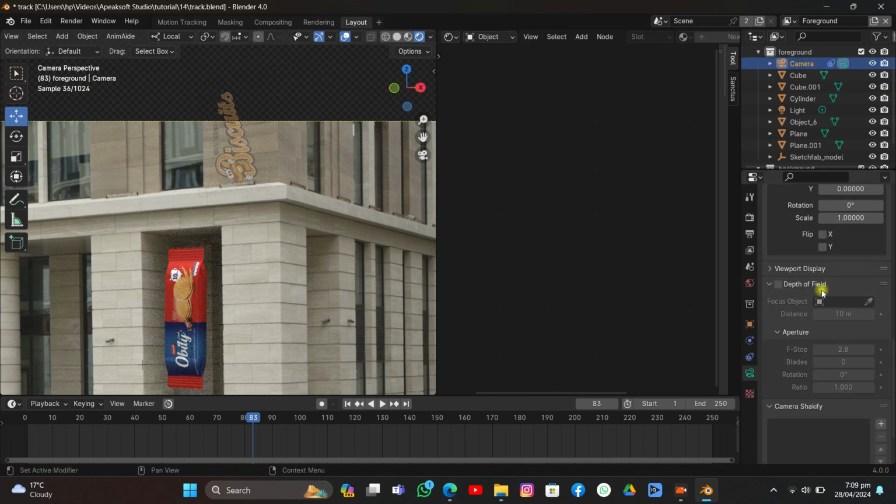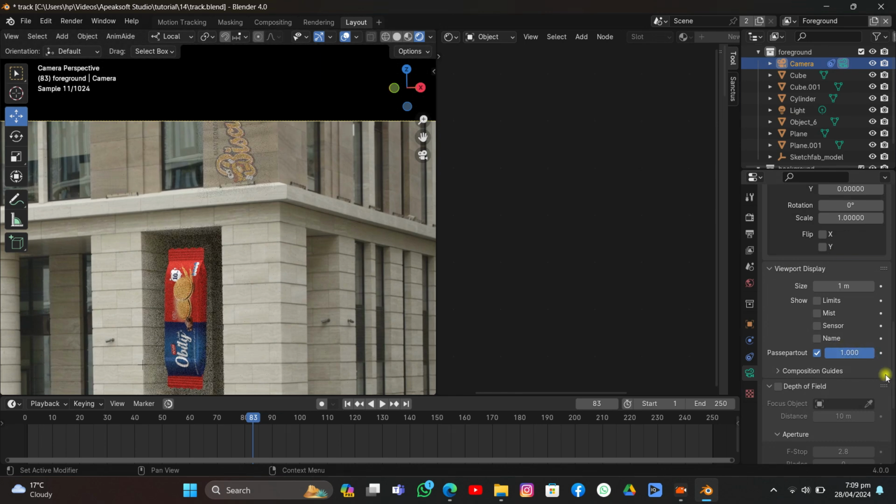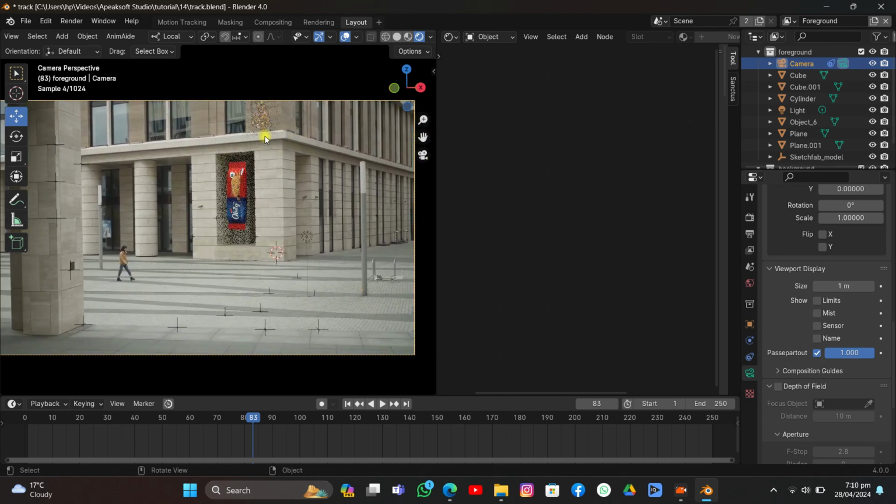Okay, by the way, I'm gonna select the camera and go to camera settings. And if you scroll down to viewport, I'm gonna increase this value. What it is, I don't know how to pronounce it. I just don't care about it, but it is okay. So it's a vignette right there.